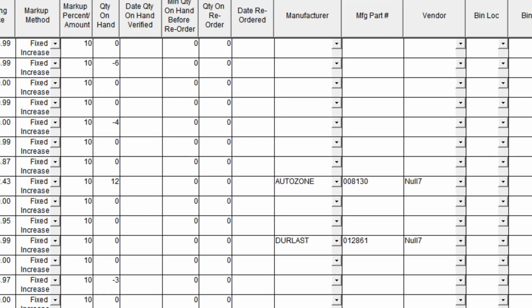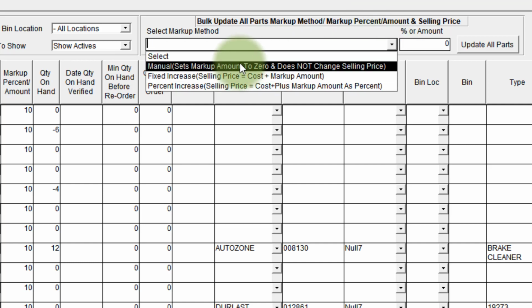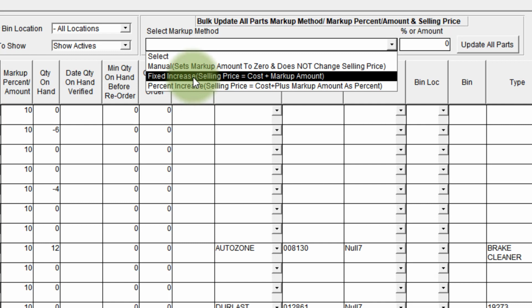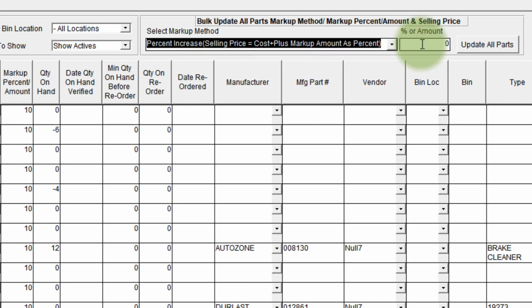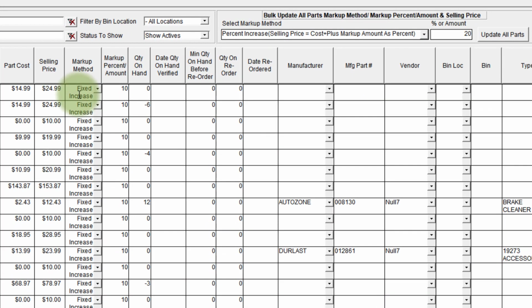Back up here to the top, we also have the similar item that we had on the company information for bulk update. So you can see we've got better descriptions here on what each of these items does. So if I come back over here to percentage and I want to change this to a 20% increase, you can see right now it's fixed increase of $10. So you can see the $14.99 to $24.99.